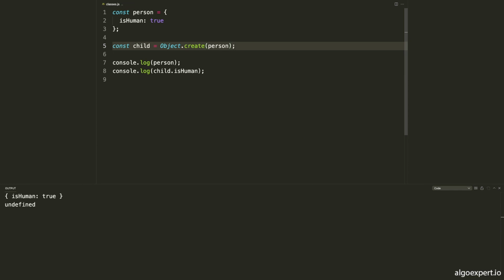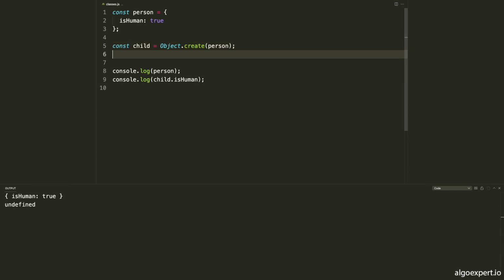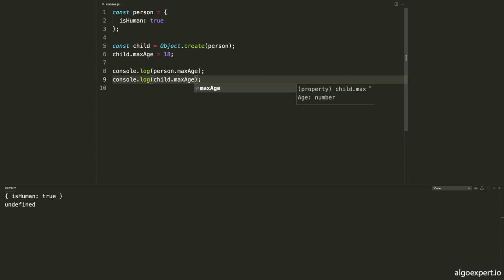And of course, we can still edit the object. So for example, I could say child.maxAge and set this equal to 18. And then if we log out person.maxAge, it will be undefined. However, child.maxAge will be 18. So the prototype chain is only in one direction. Child is inheriting from person, but person does not inherit from child.